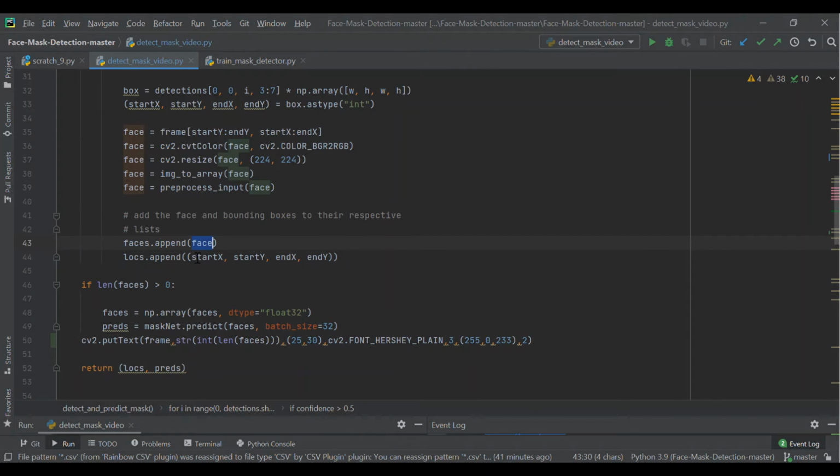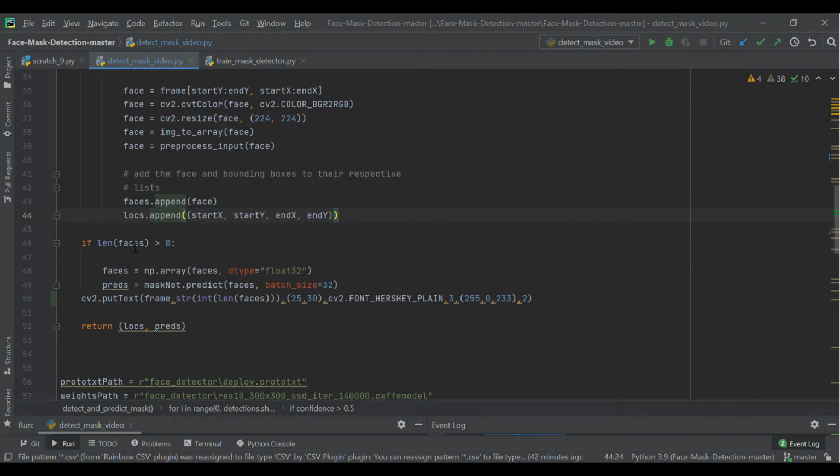So now locations is another array which is defined, and I append start x, start y, end x, and end y. And now I write an if condition, meaning if the length of faces exceeds 0, you redefine faces as a numpy array of faces, and your dtype, which is your data type, is float 32-bit.